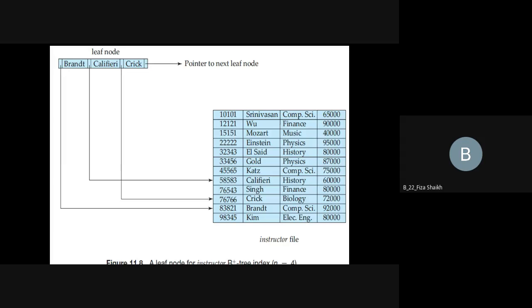Ma'am, if you want to access the record of Kim, how will it happen? The leaf node contains records lesser than it, so Kim is greater than it. So how will it be accessed? Complete your question. There are only three leaf nodes, so how will it be accessed? This question came to my mind.